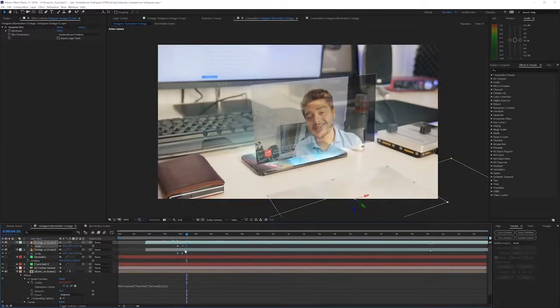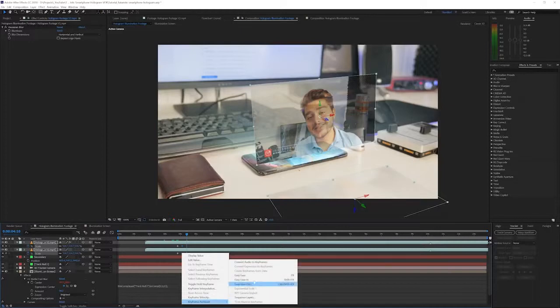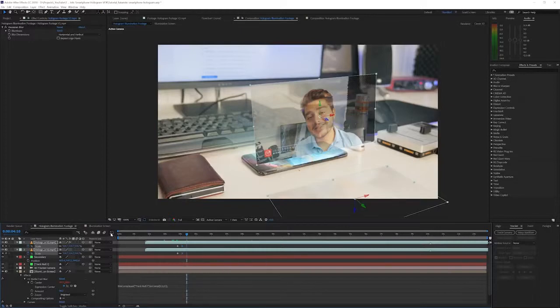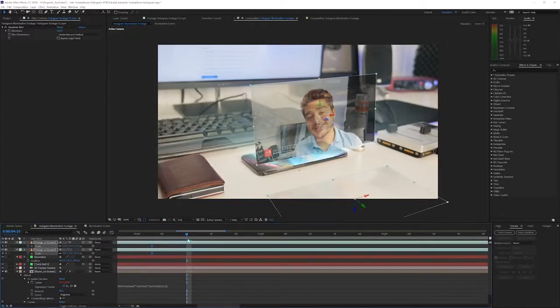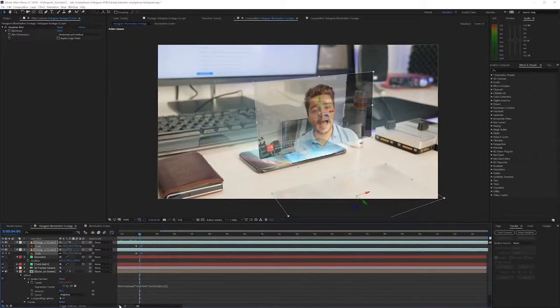Perfect. So I'm going to select my last keyframes, right click, Keyframe Assistant, and now Easy Ease. And I'm going to open up my Graph Editor and just kind of draw them in. So tuck these in for a smoother animation. And there we have it.